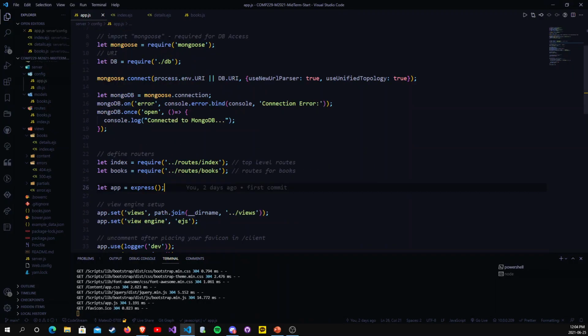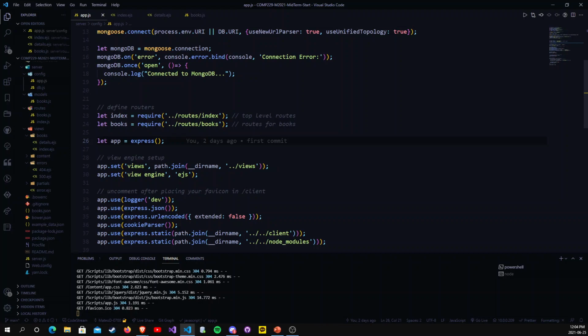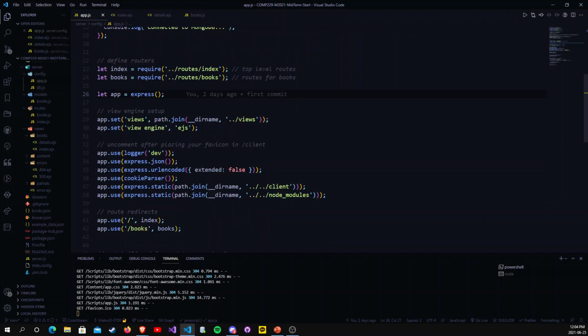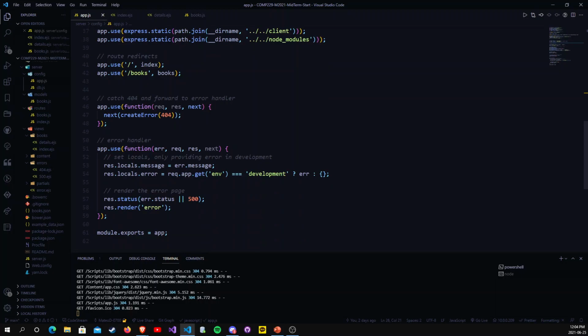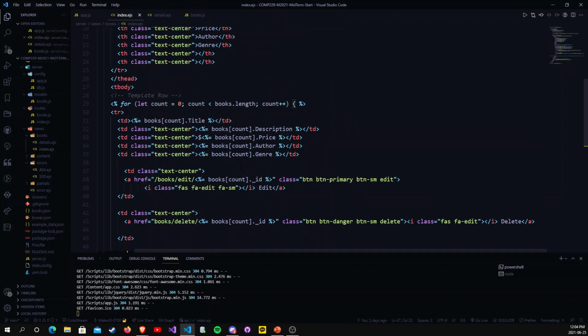Moving on, we have the same stuff. We have defined routers. This is to create the Express app. We have the view engine setup for routing and also for catching any errors and error handlers. Now that we have that explained, we can move on to the index.ejs.